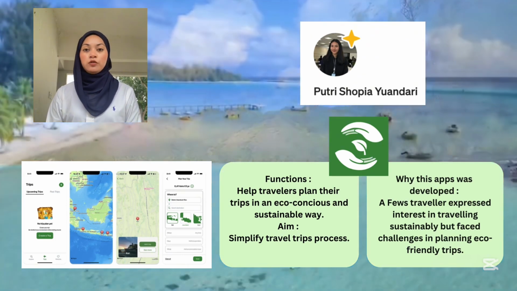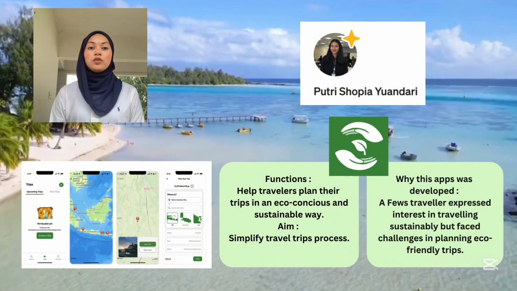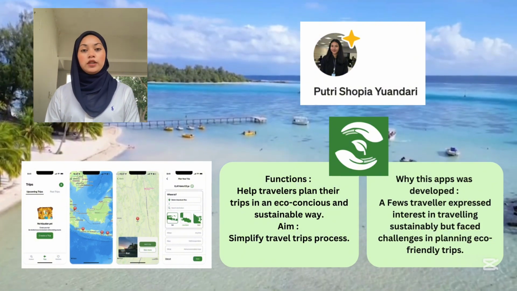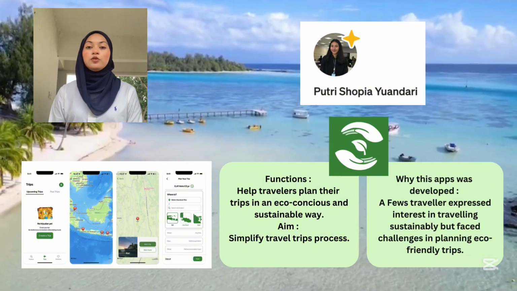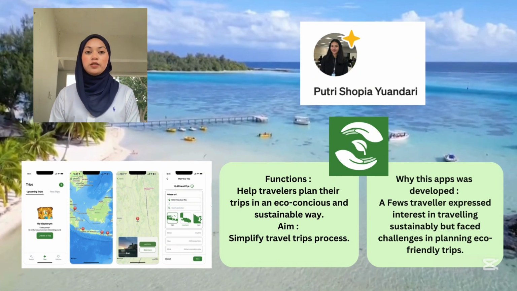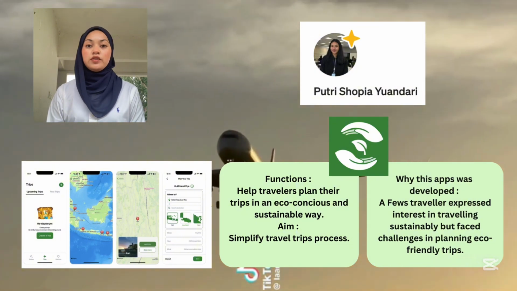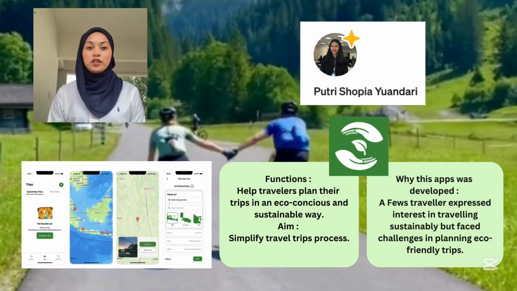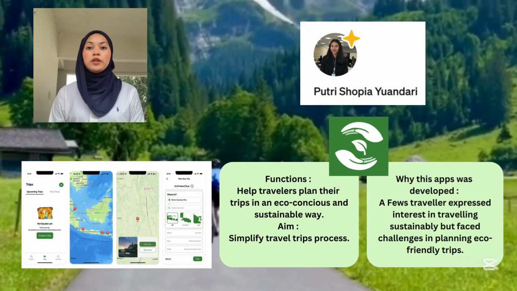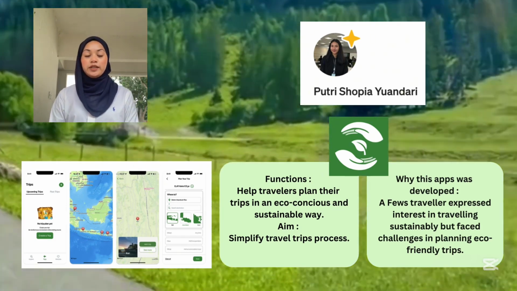I have chosen the environment study case for this individual assignment. This study case was developed by Putri Sofia and friends. This application is designed to help travelers plan their trips in an eco-conscious and sustainable way. It assists users in selecting travel destinations based on their personal preferences, while incorporating sustainable practices such as minimizing environmental impact and supporting local communities.